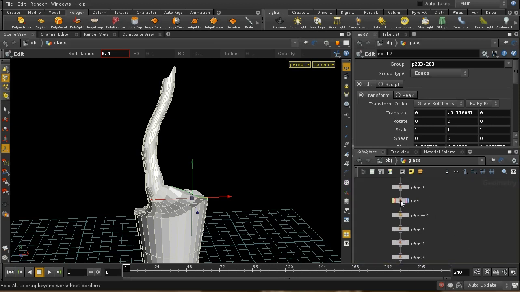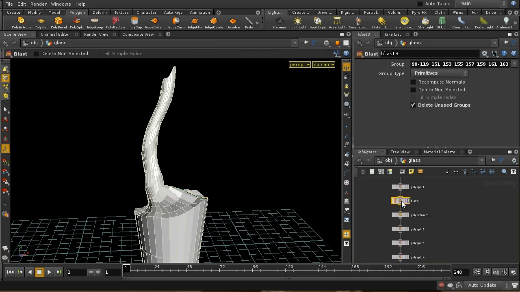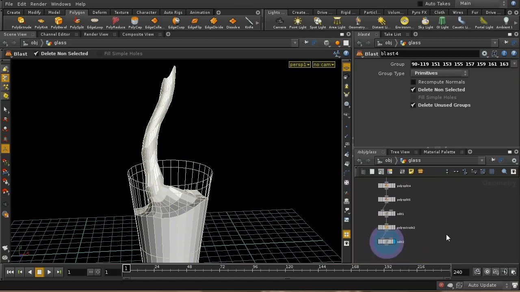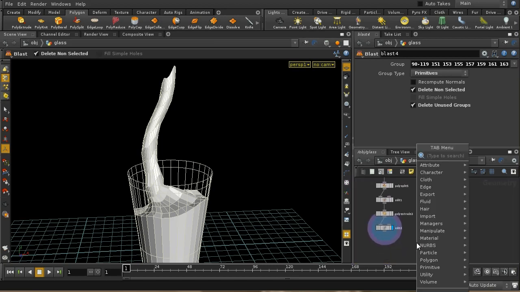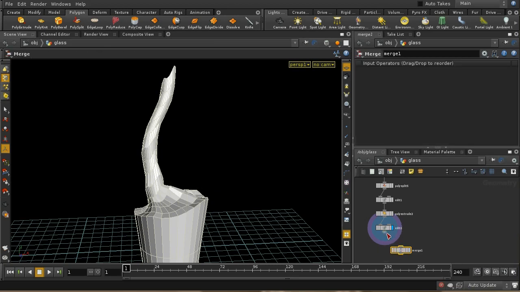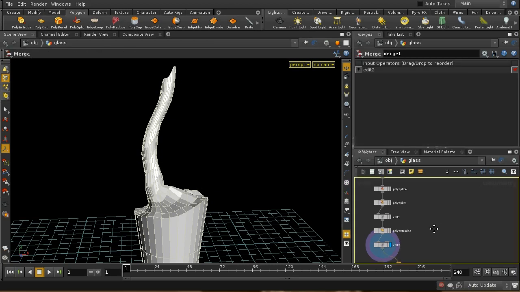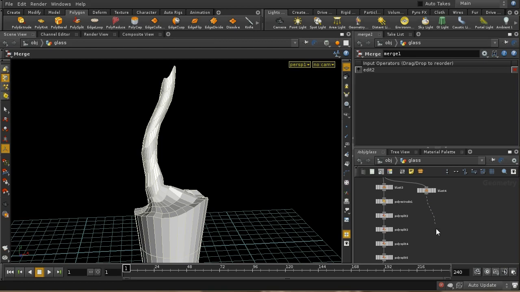And back here we had a blast node, and that was the thing that deleted the unused bits of the inside of the glass. So with that selected, I hit Control C, Control V, we get another blast node, and I delete non-selected, and you can see I'm getting back that bit of the glass that I deleted. And now to recombine these two meshes I need to use a merge node. So let me lay one down. And let's pipe in the result of that edit that we just did on the fluid with the original glass.